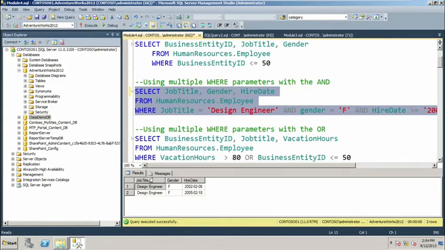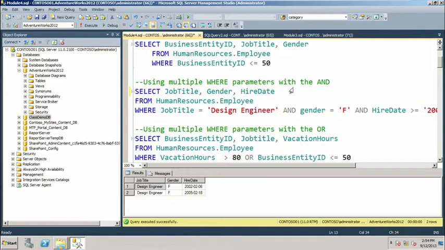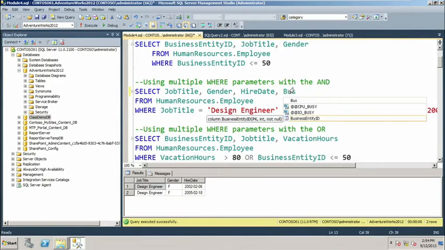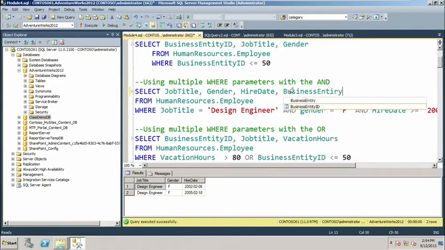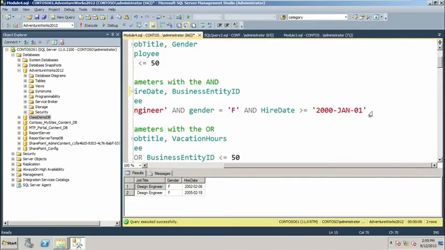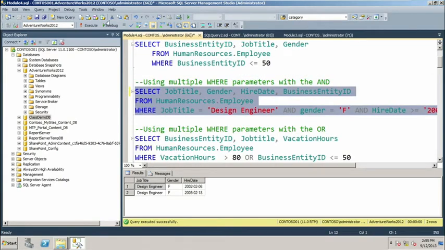So job title is design engineer, gender is female, and hired on 2/6 of 2002. We would have kept the employee ID in there just so that we could figure out who they were, so that we could use that information in our application. Exactly. There we go. So we could find out who they were, because that's the key in the employee table.